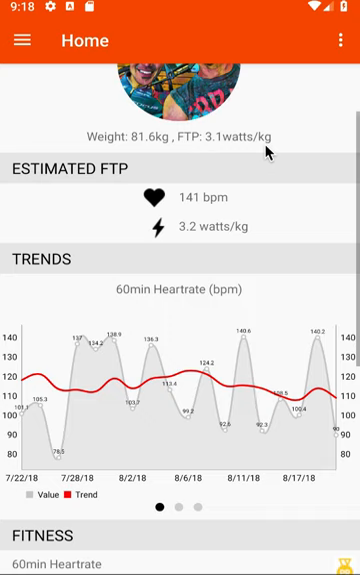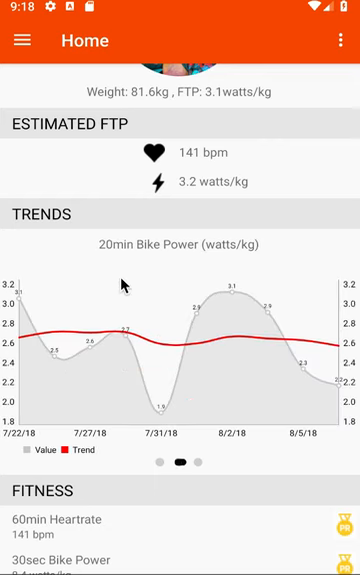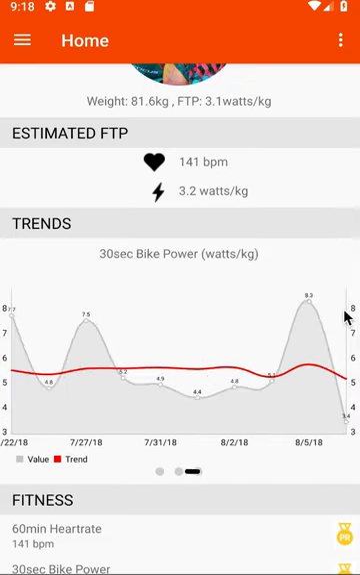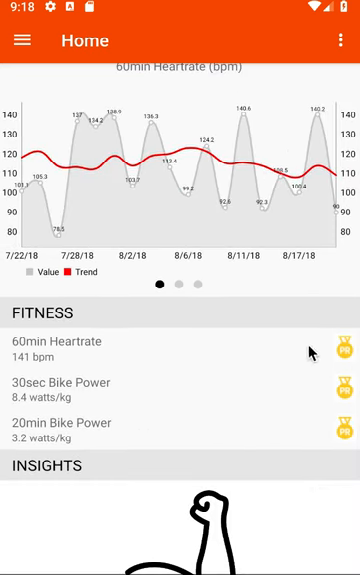Then we have the trends, which is essentially a 7-day moving average, and then the actual values. In this case, it looks like I follow three metrics: 30-second bike power, 60-minute heart rate, and 20-minute bike power. And again, it's displayed by default for power in watts per kilogram. We'll have that turned on to where you can look at just watts. The fitness section is really representing the same information you see on the trend, but just what is your current peak.